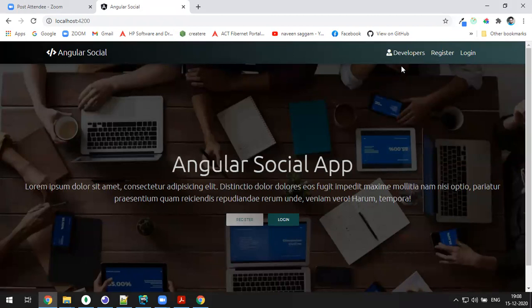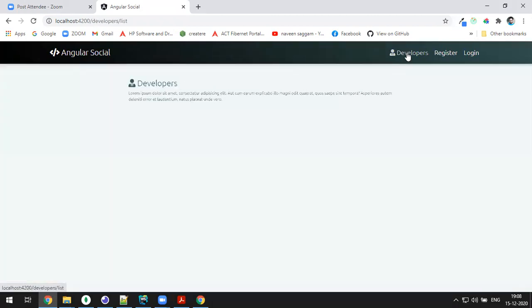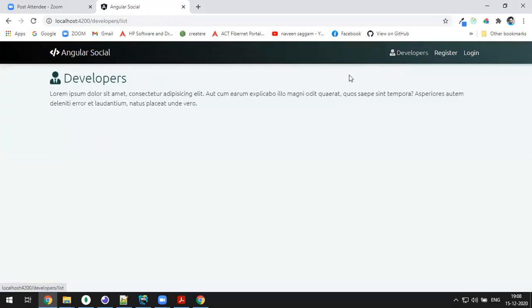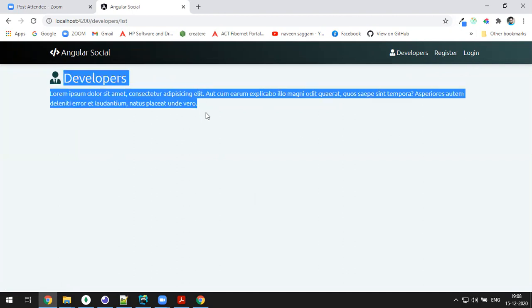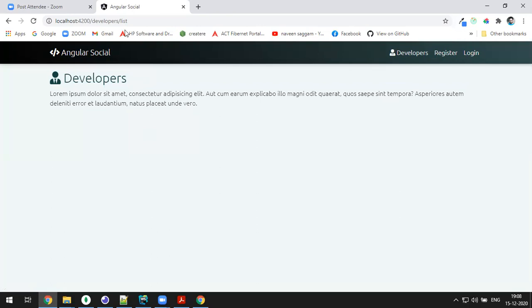Developers is a page where we don't need any authentication or login. Let me fetch the developers now, at least for today. Tomorrow I'll fix that. So when I click on developers, it loads the developer list.